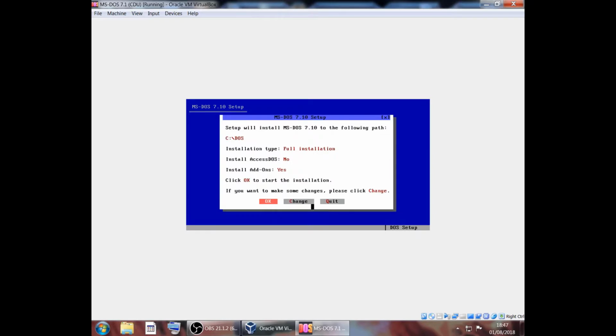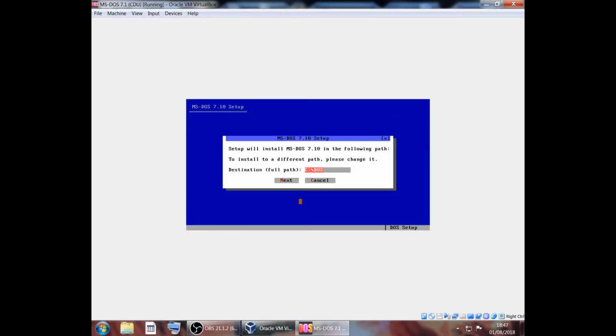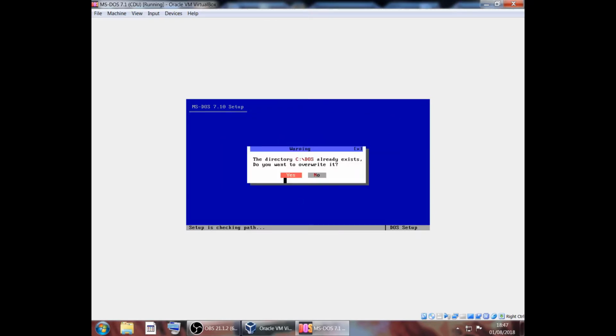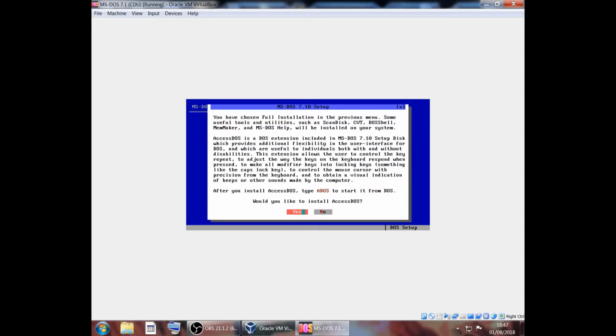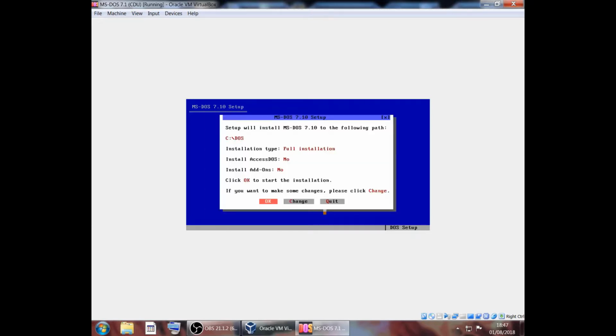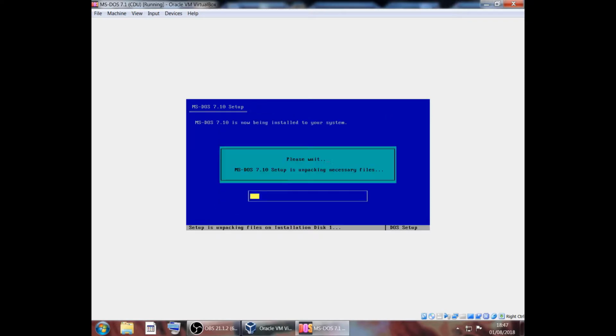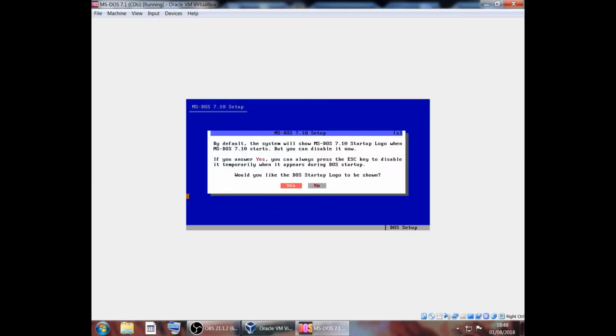I'm going to change something. Next. Yes. Right, so you want to take off install add-ons because they sometimes don't work. And then press next. You just want to press no or yes here, it doesn't matter. I'm just going to press no. And you're going to press OK. So this will take like 2 seconds. It's really not much.